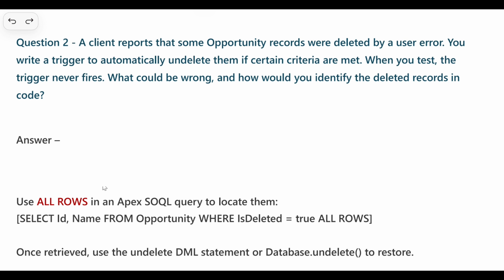Now interviewers can ask you something around the same concept but a different question. The scenario here is a client reports that some opportunity records were deleted by a user error. You want to write a trigger to automatically undelete them if certain criteria is met. Now when you test, the trigger is not firing, so what could be wrong and how would you identify the deleted records? The first thing is how to locate these deleted records.